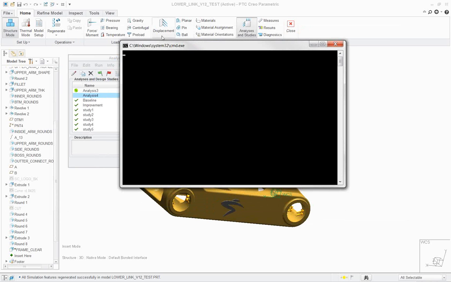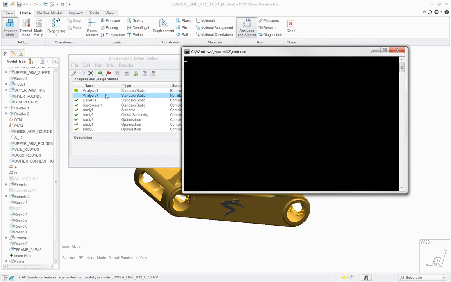the only thing that happens is this window pops up. And once this black window is up, Simulate is running. You'll notice right here that analysis 3 is running. And the benefit to that is once it's done with one analysis, it'll continue on with the next analysis.